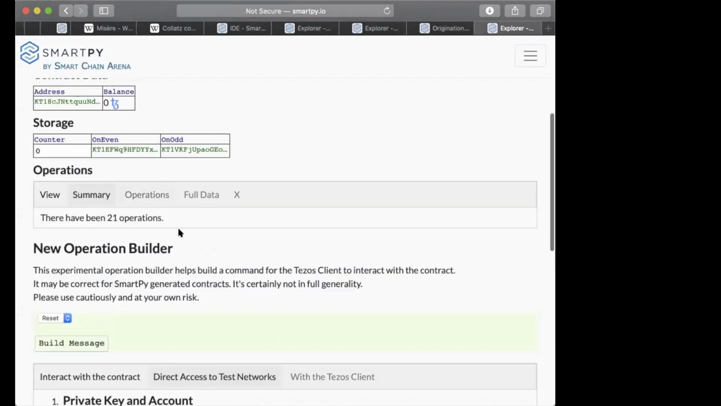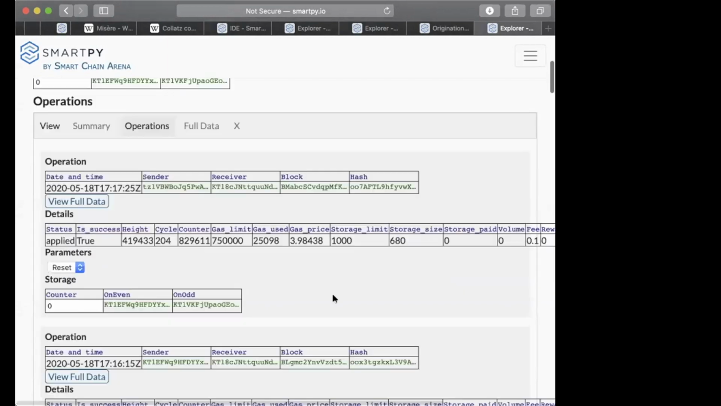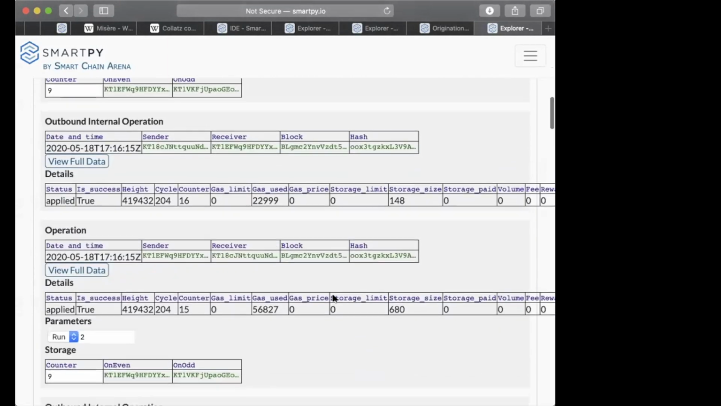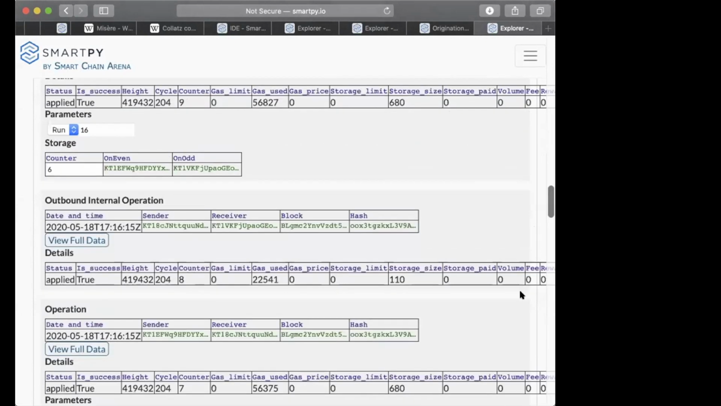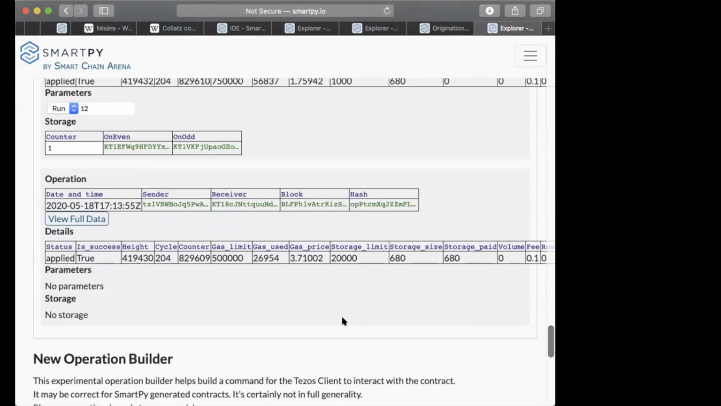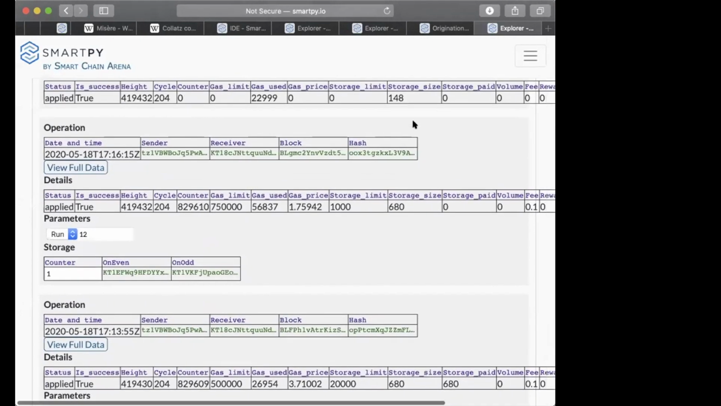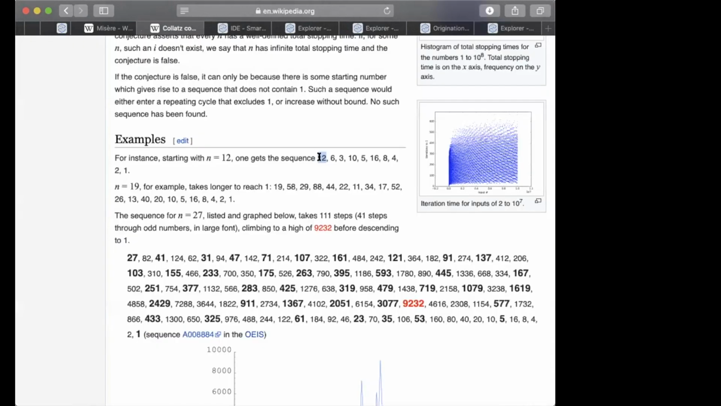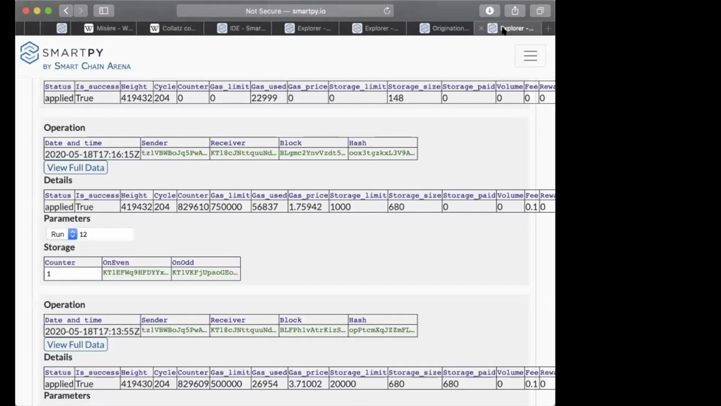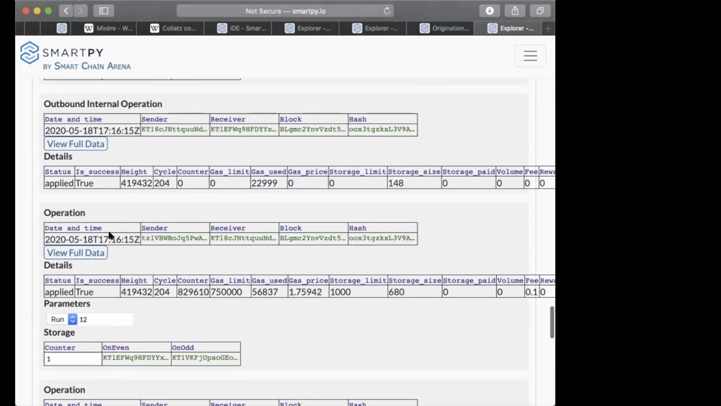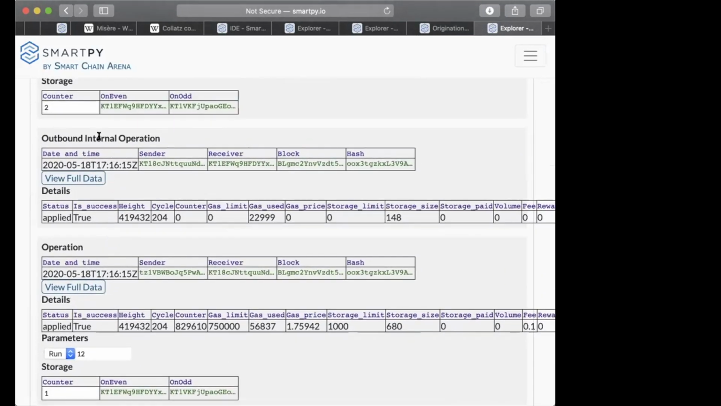So this is an instance of the main contract operations, and the transactions are shown in reverse chronological order. So we have to start from the bottom. And so I'm trying to reproduce this example here, starting with 12. And so this is a transaction that was run with 12. Okay. And what's interesting here is that we get an outbound internal operation. On most contracts, you don't see that, but this is a contract calling another one.